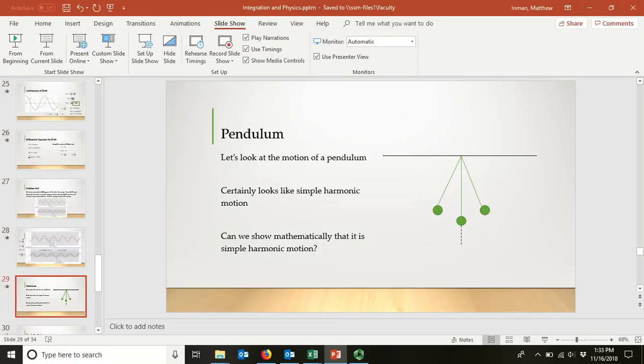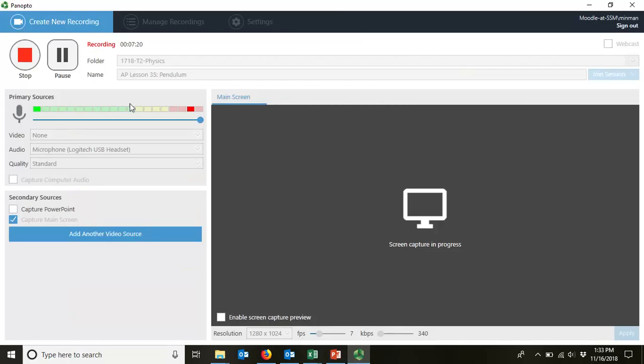So that quickly goes through the pendulum and a quick problem with the pendulum, and that ends our section on mechanics.